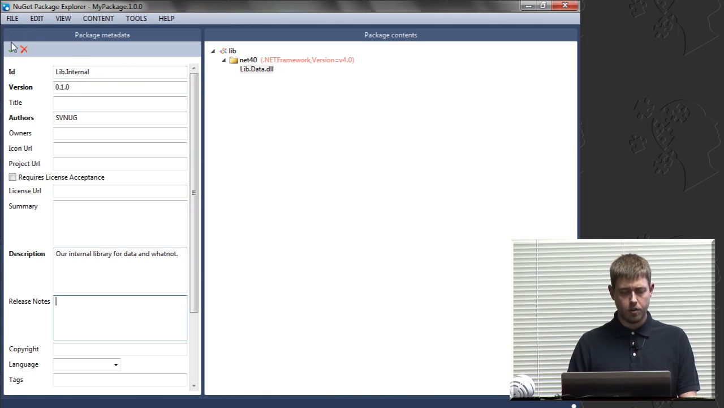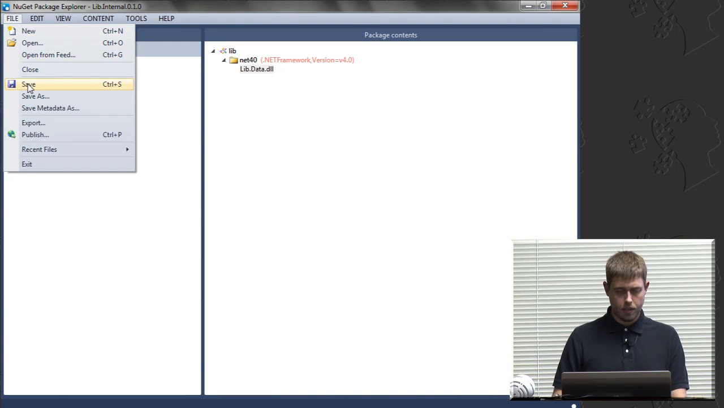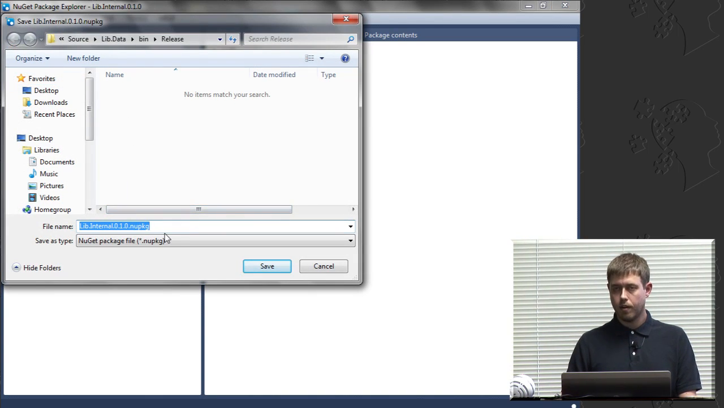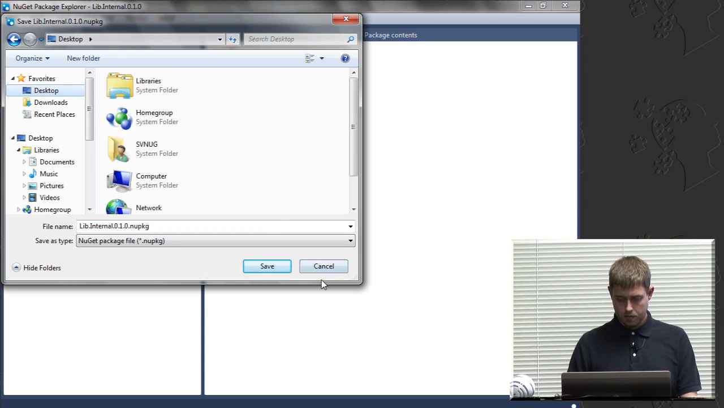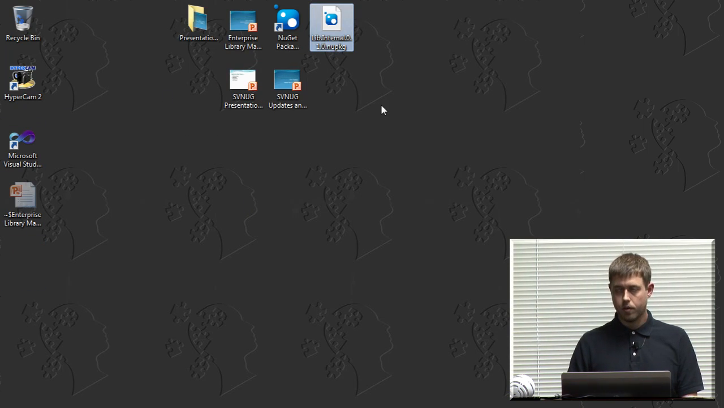But our library is pretty simple, so we're just going to go with the four required attributes: ID, version, authors, and a little description. And actually, what's really great about the Package Explorer, you just go to File, Save, and it's going to create our actual new package file. It's going to package it all up for us with the manifest and everything. I'm going to drop that out on the desktop. Now we have our NuGet package, the library in it. Isn't that great? We don't have where to put it yet, though. I'm getting there.